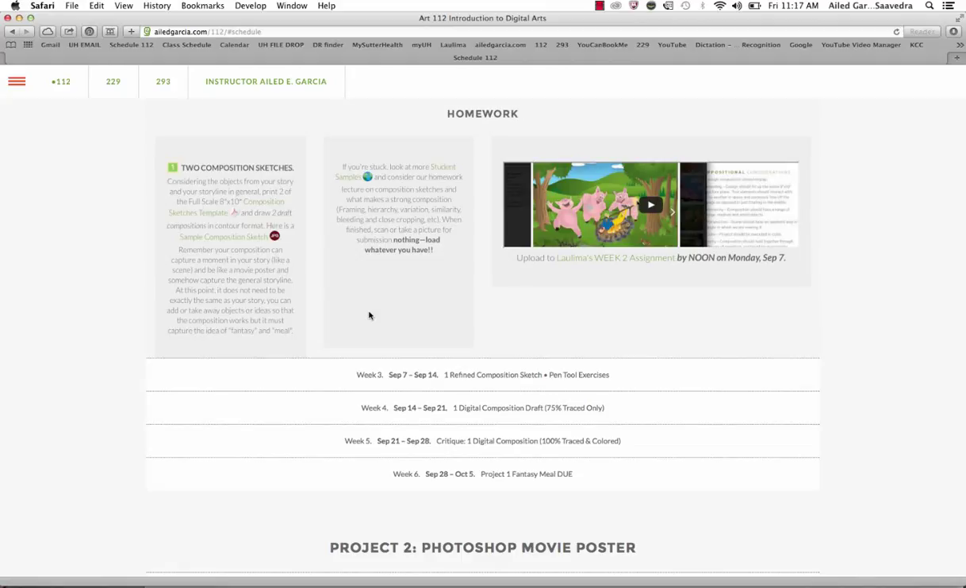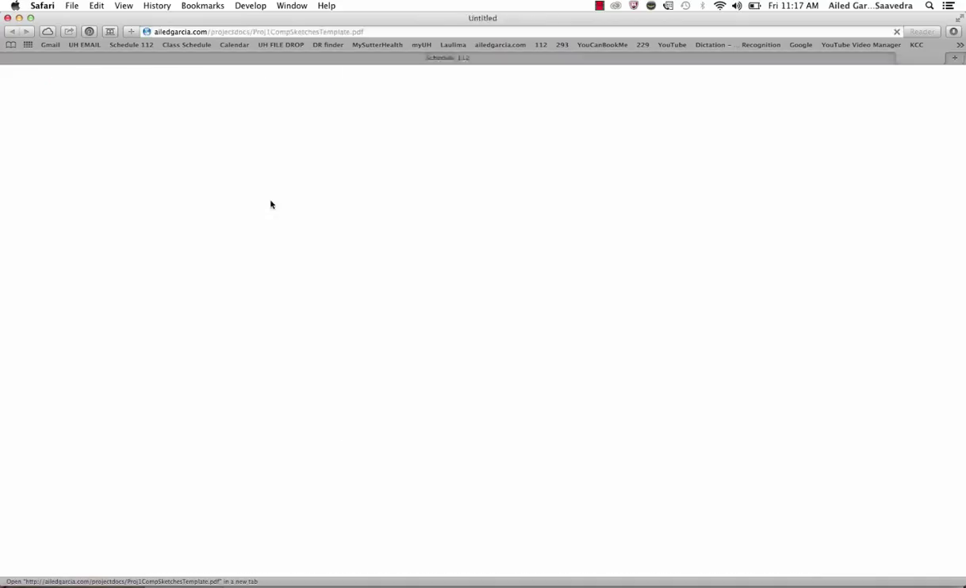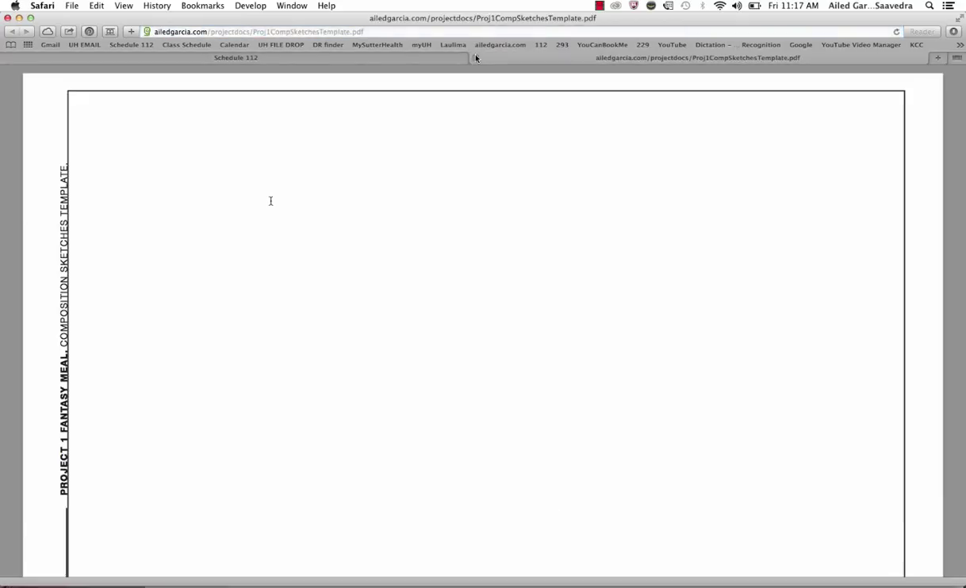All right, for homework week 2, the first part of the homework is to draw 2 composition sketches. What you're going to want to do is go to the composition sketches template, open that up, and print 2 of these composition sketches. You can also download them to your desktop and then print them. And those are 8 by 10s, so they're full scale.